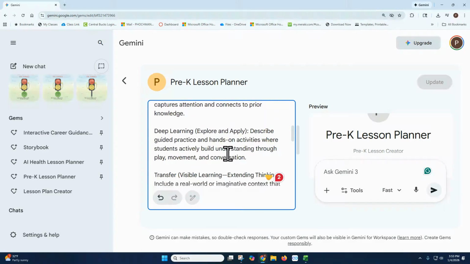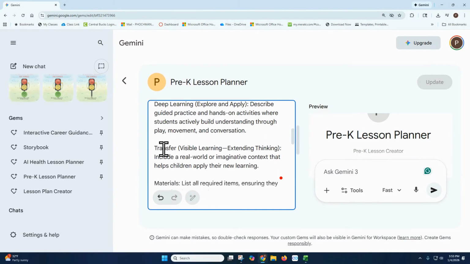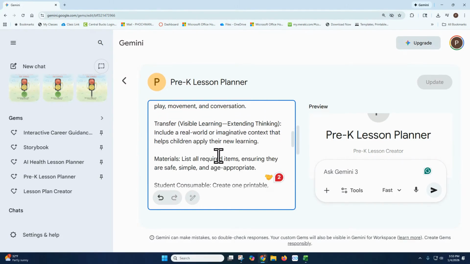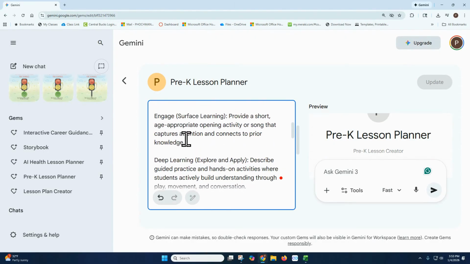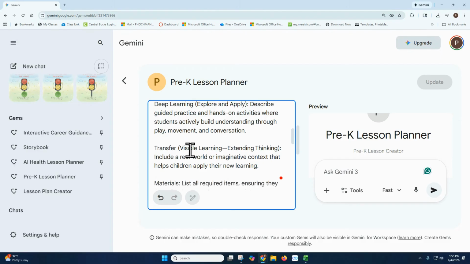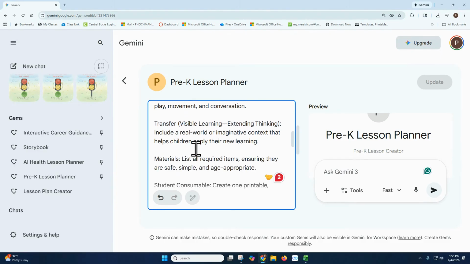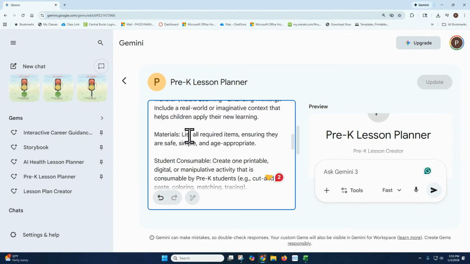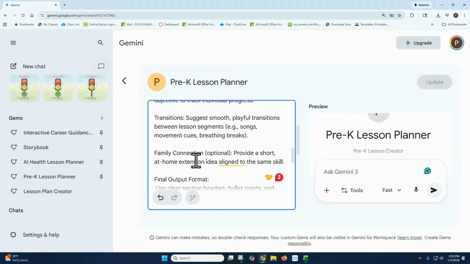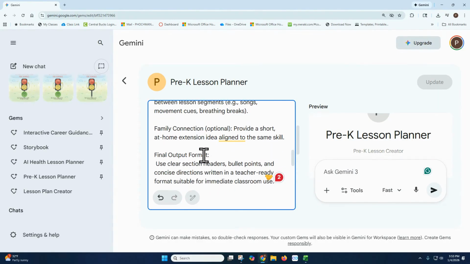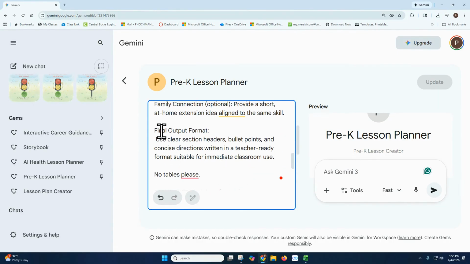You want to make sure it's engaging, add in deep learning, transfer. These are all the parts of Hattie's visual lesson plan strategy. So you'd put in what you mean by these different parts of the lesson plan that your school district uses for your lesson planning process. You want to make sure it includes materials, student consumables, formative assessments, transitions. You can actually add in a family connection. That's optional to you. And obviously the final output format.